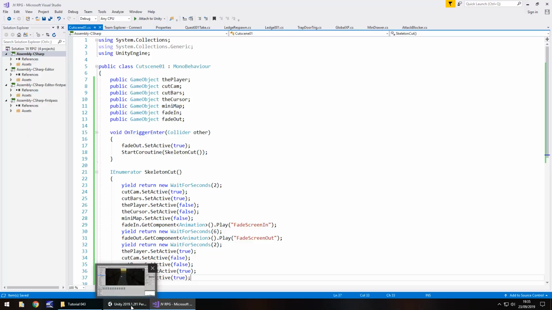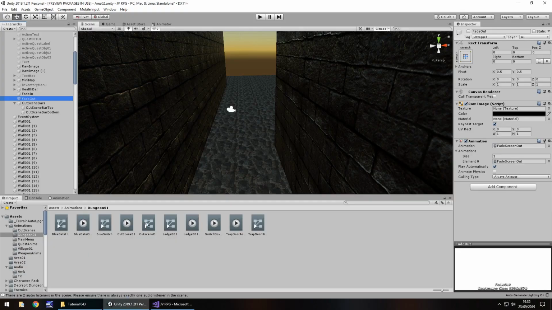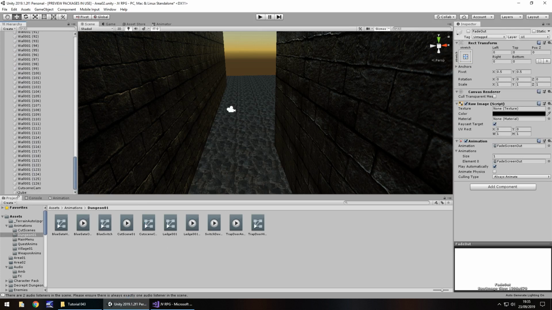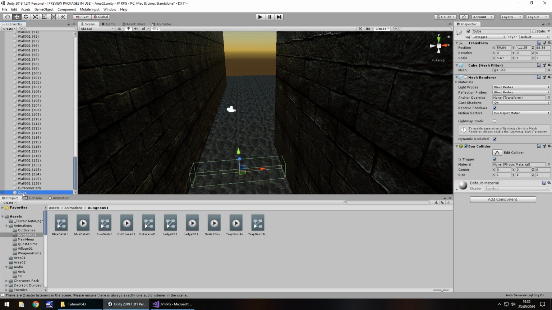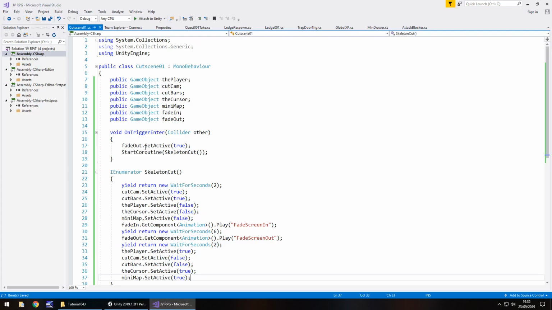So let's head back into Unity and wait for the script to compile. Should have no errors. Perfect. So let's go down to that cube we created and rename it to cut trig. And that reminds me as well, we need to turn off the box collider, don't we? Otherwise, we're going to be able to re-trigger this over and over.